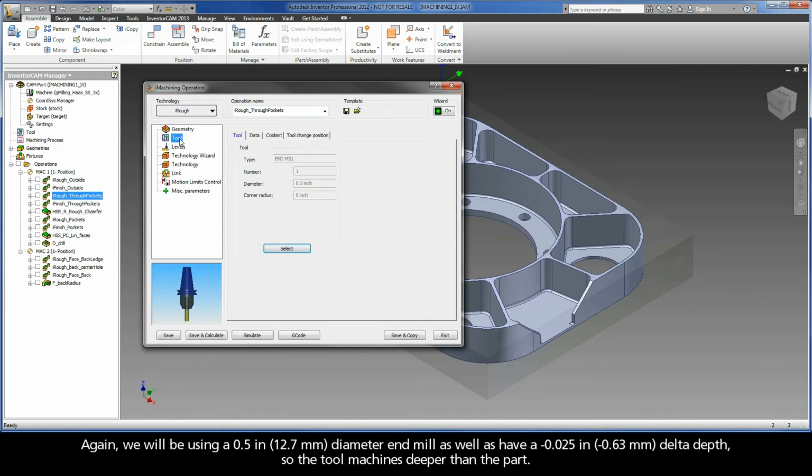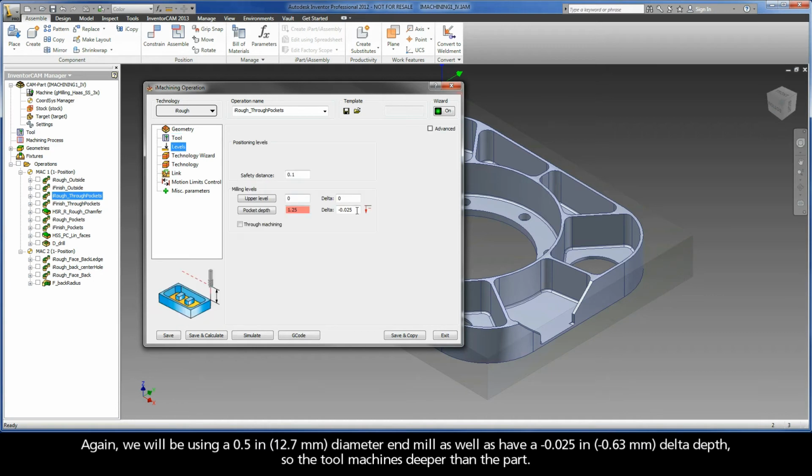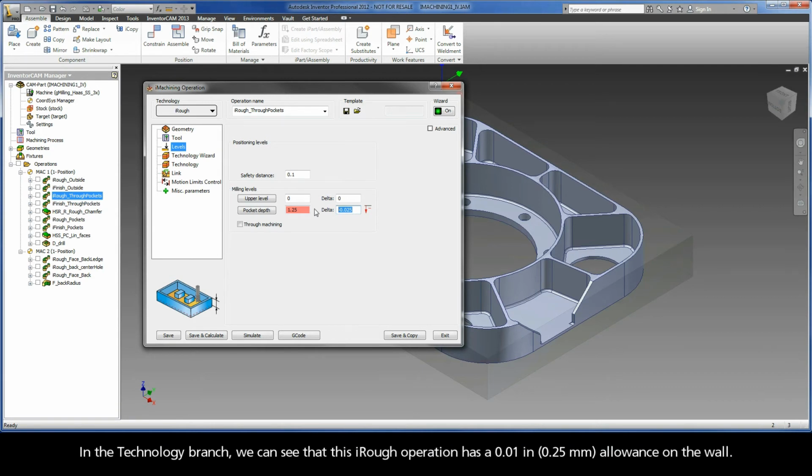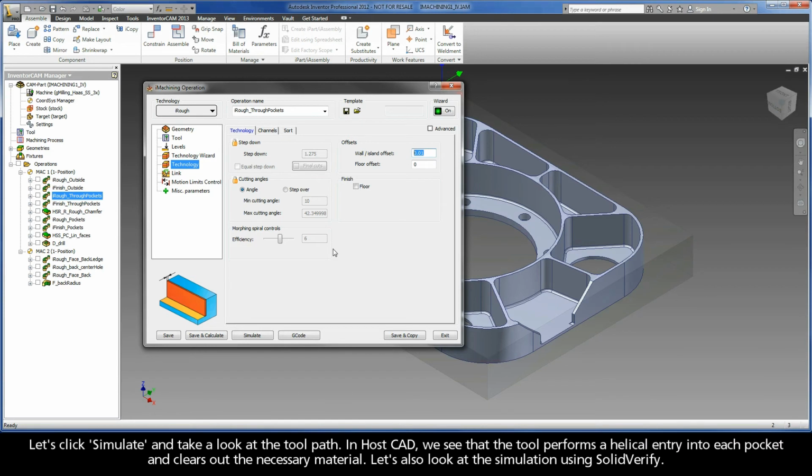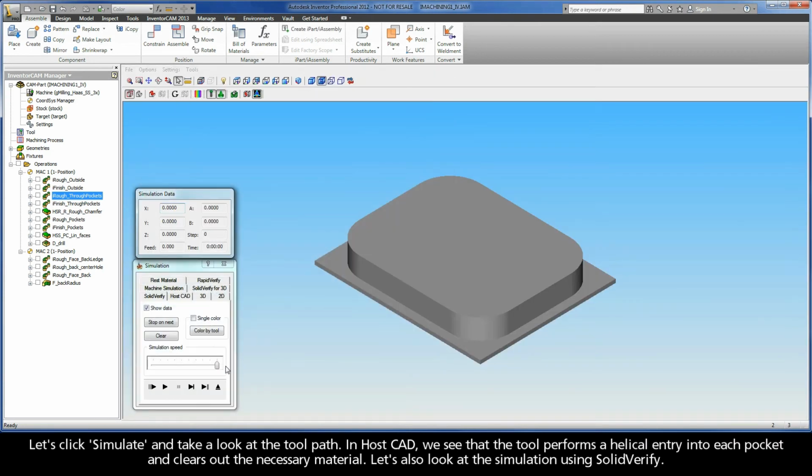Again, we will be using a 1/2-inch diameter end mill, as well as have a -25 thou delta depth, so the tool machines deeper than the part. In the Technology branch, we can see that this iRough operation has a 10 thou allowance on the wall. Let's click Simulate and take a look at the toolpath.